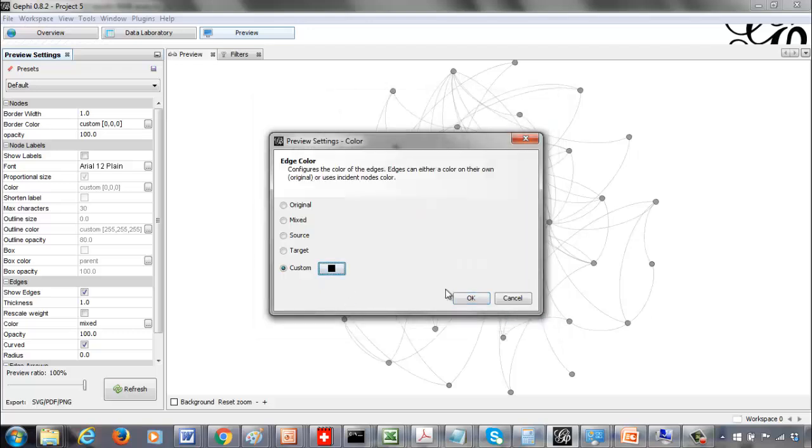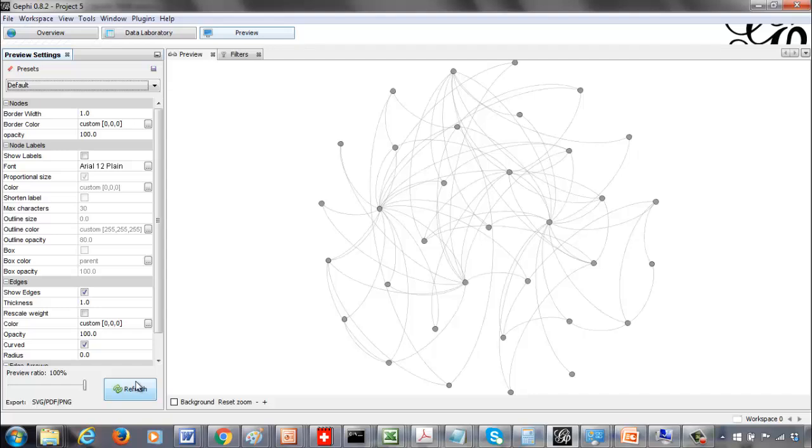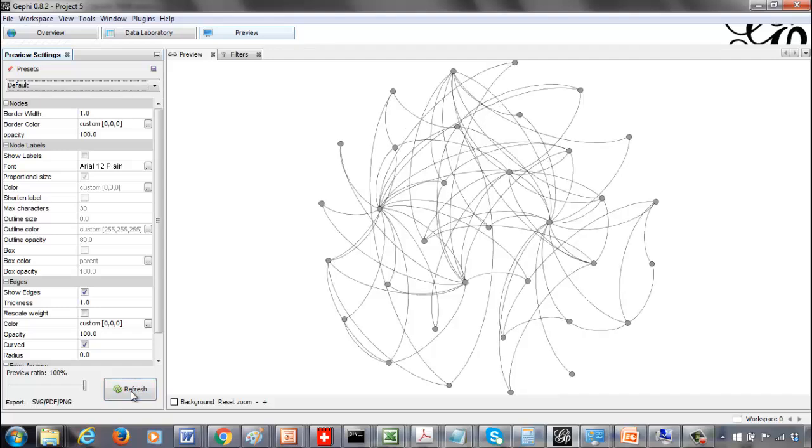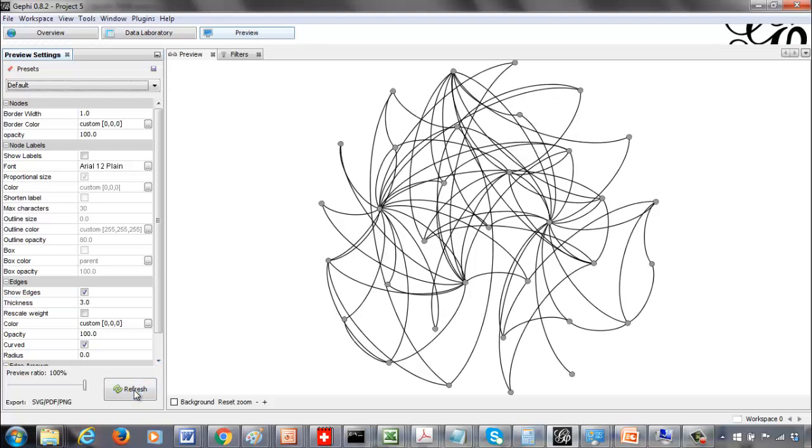I just leave it black and click OK, and every time you make a change, click this button, and the black color edges appear. You can increase the thickness of the edges, and click the button again to see the update. You can also play with the different options, and the width of the nodes you can make 2 to increase the dark color around the nodes. So this is the initial loading up of your network.